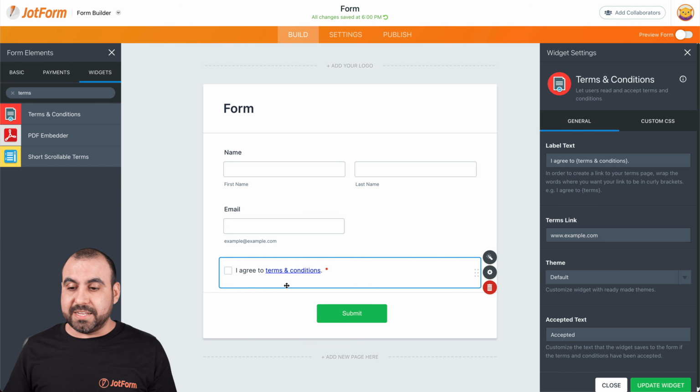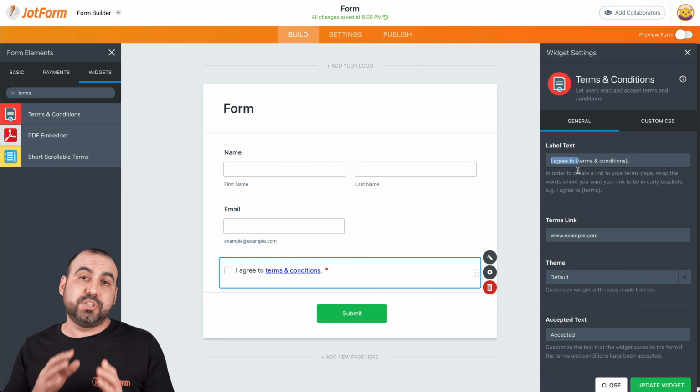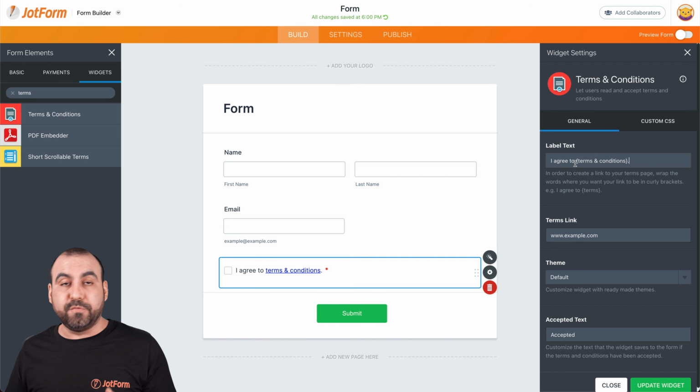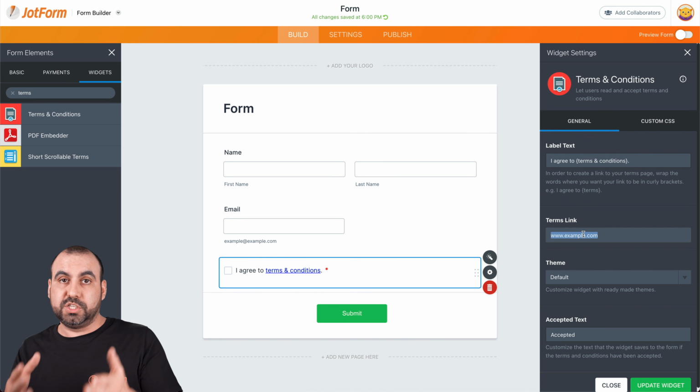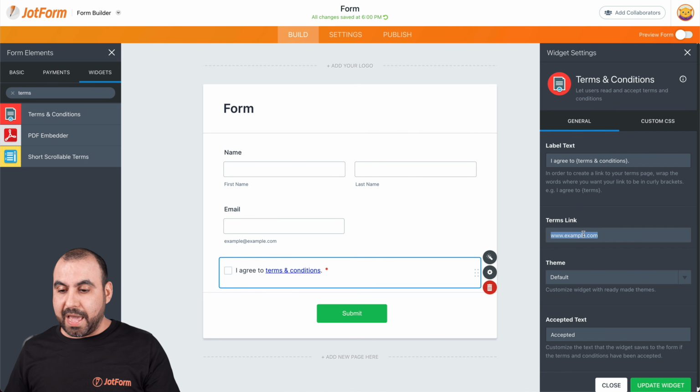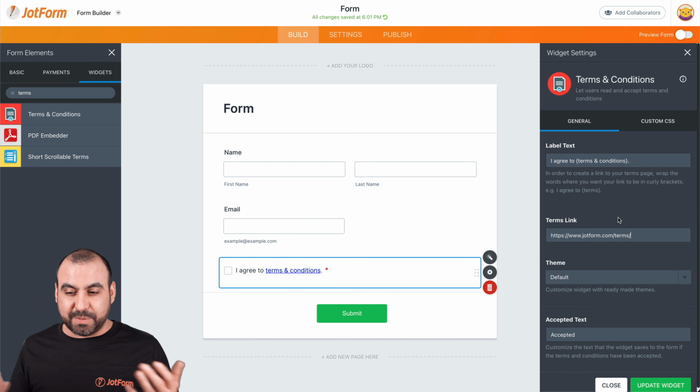Now we can customize this. For example, we have the label text that says I agree to terms and conditions, but we can modify this if we'd like to something more personal. We also have the terms and conditions link that we're going to use, so we link them to our terms and conditions from our site. In this case, we'll add Jotform's terms and conditions just for demo purposes.